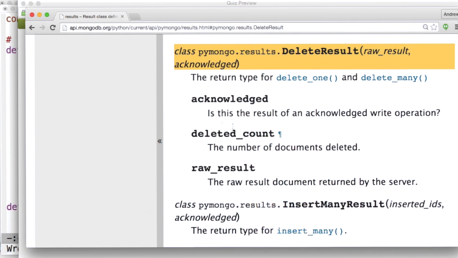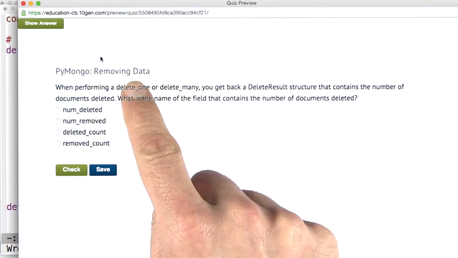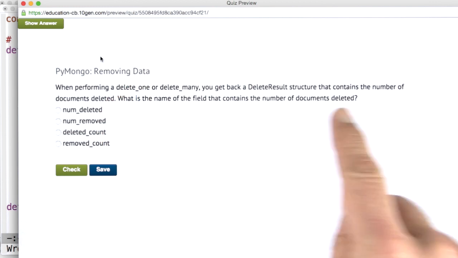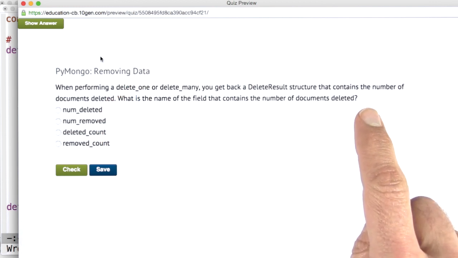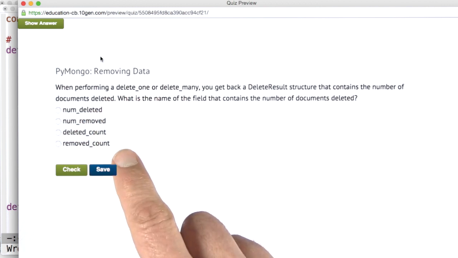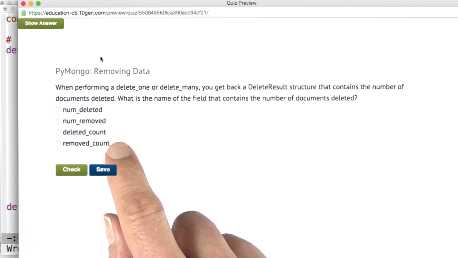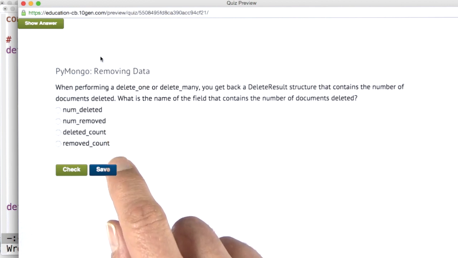All right, now it is time for a quiz, which, if you've been listening, should be pretty easy. Here's the quiz. When removing data with Pymongo, when you perform a delete, you get back a structure, and it tells you how many items were deleted. The name of the field that contains that information is which of these 4? num_deleted, num_removed, deleted_count, and removed_count. Which one?